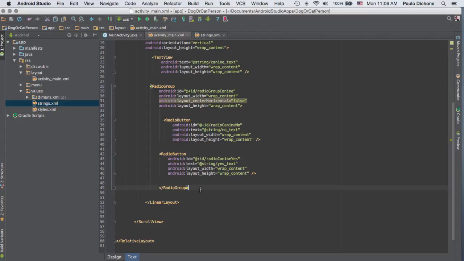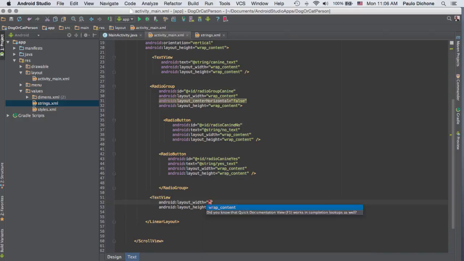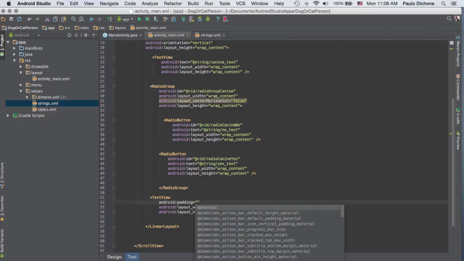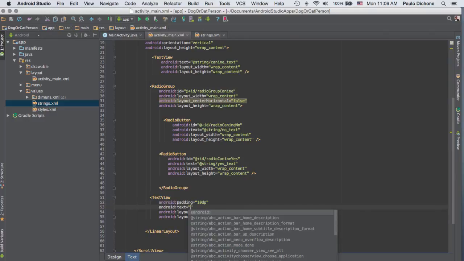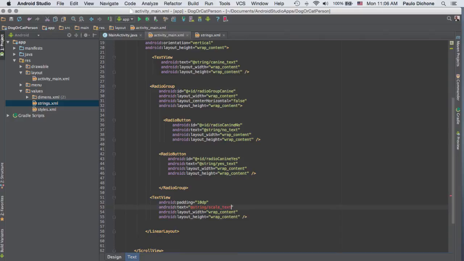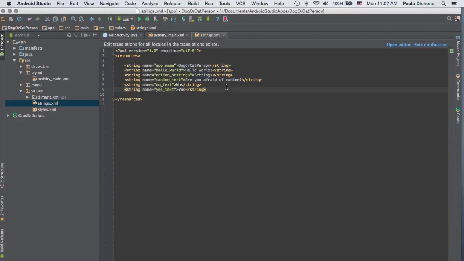So now let's go ahead and create a second question area, which will be on a scale of 1 to 10, how comfortable are you around felines? All right, so what we're going to say here, we're going to put it to another text view. Wrap content, and this one we're going to have a padding. Give it a little padding here, general padding of 10 dp. Let's give text, of course. Text, let's call, it's going to be strings. I'm going to call it scale text. Save that. Let's go create our scale text here.